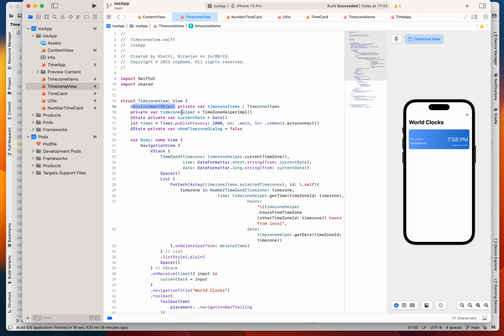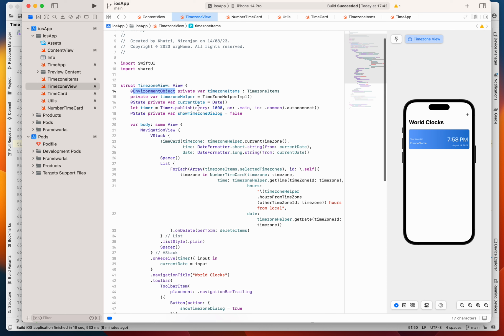And we also create the instance of time zone helper. We get the current date, right? We create the timer to update every second, right? You see the timer here to update every second. And we create a state variable on whether to show the time dialog or not, right? So this is the state variable. This annotation of state is used for a simple structure type, and its state is saved between renders. Any variable with this property wrapper means that the current view owns this data, right? SwiftUI keeps track of when this state variable changes and redraws the view when its value changes, right? So this is the situation.